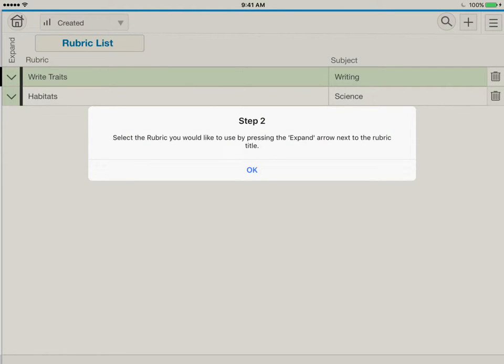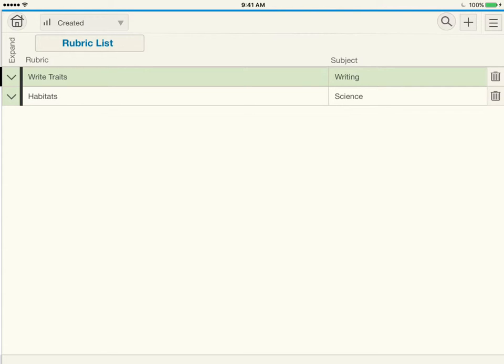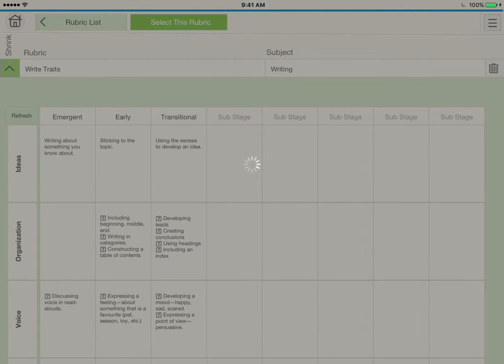So now it says select the rubric you would like to use by pressing the expand arrow next to the rubric title. So I press OK. Now I only have two rubrics created so far. One's a write traits and the other is a little habitats one. So I'm going to use the write traits one this time. So I'm going to press the expand arrow beside it.